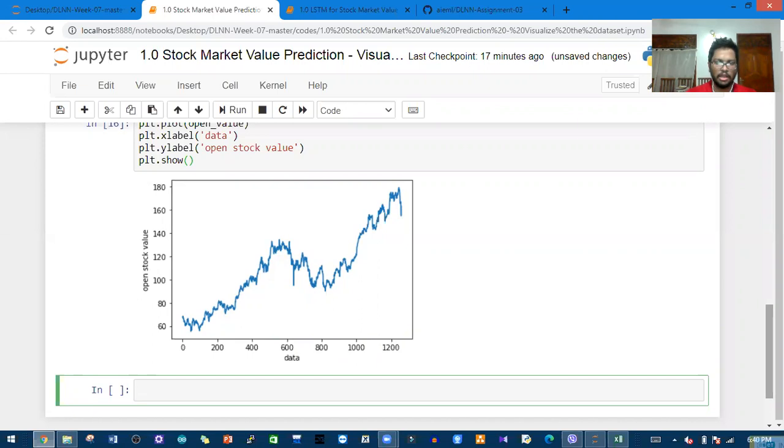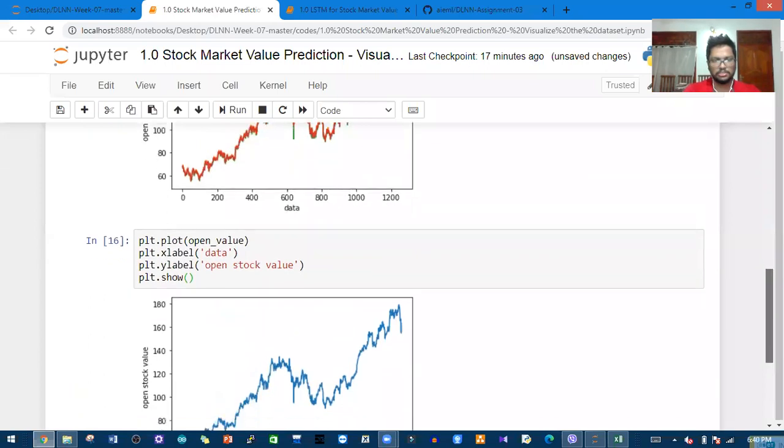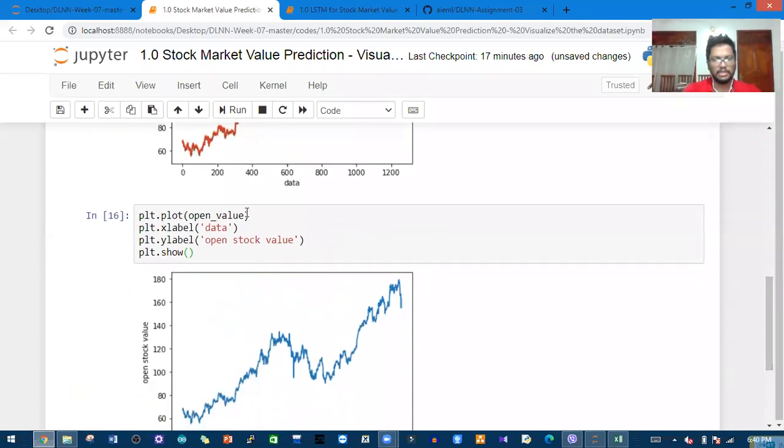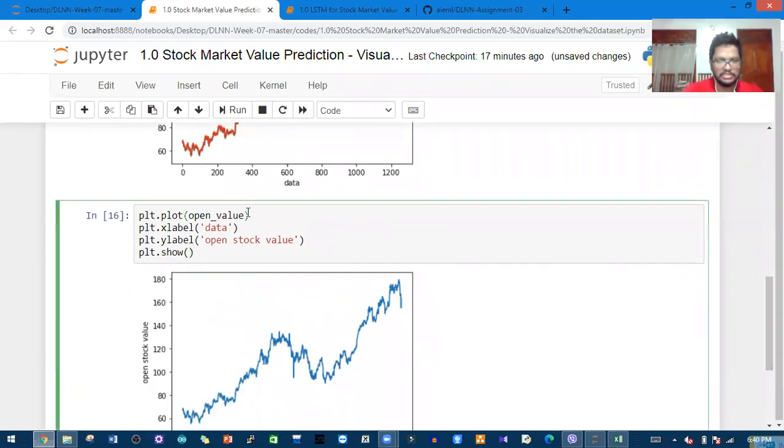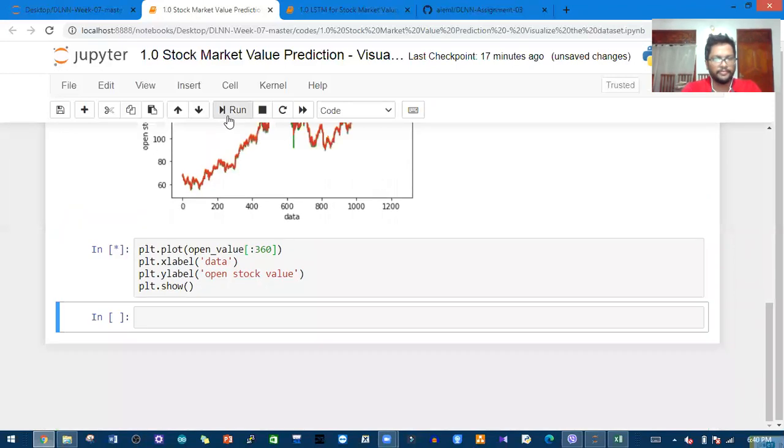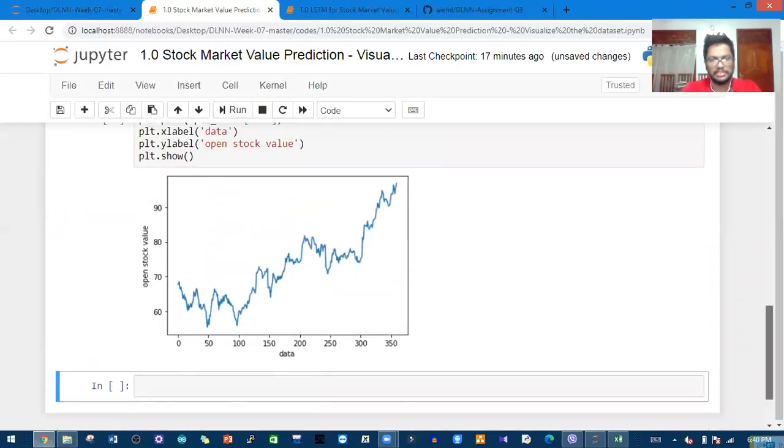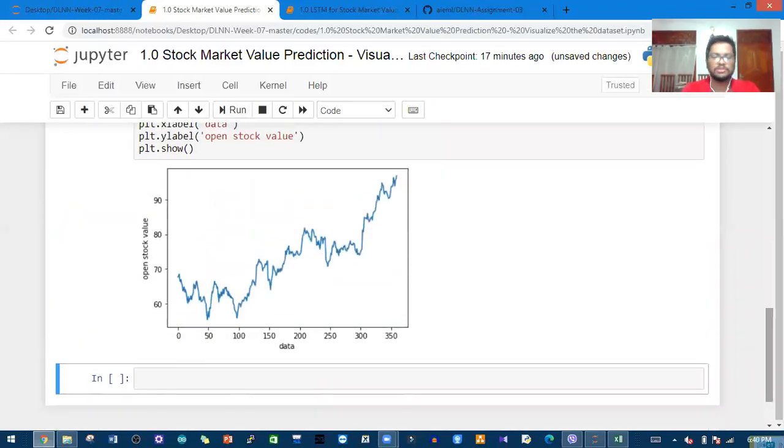Yes, I hope that there are patterns. So roughly, shall we plot the first 360 days, right? First 360 days, roughly. So I mean, this is roughly 2013 to 2014, right?